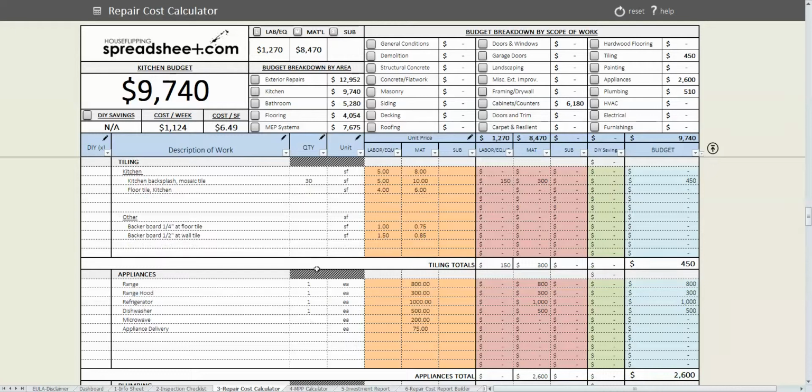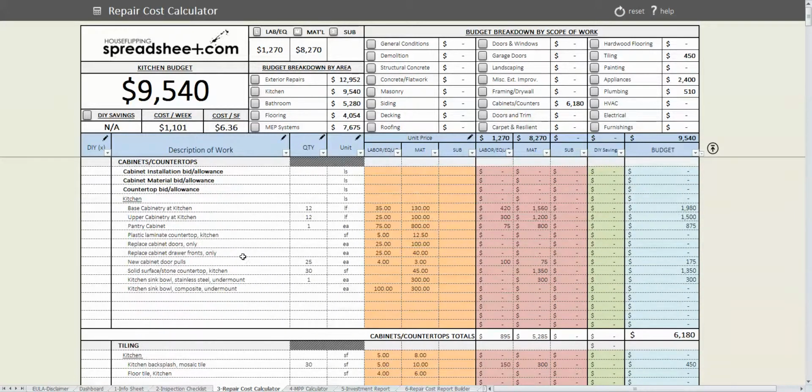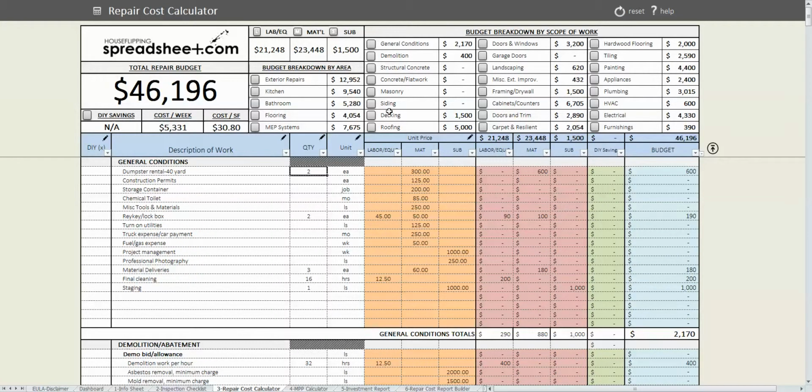So based upon what I'm looking at here, I do notice that we have the appliances look a little high. Maybe for this type of remodel. So it looks like the refrigerator budget might be a little high. The dishwasher might be a little high. Let's go back up to the cabinets. It looks like our casework, we're spending maybe $3,000. That seems about right. So let's reset this and it'll bring back all of our repair items.